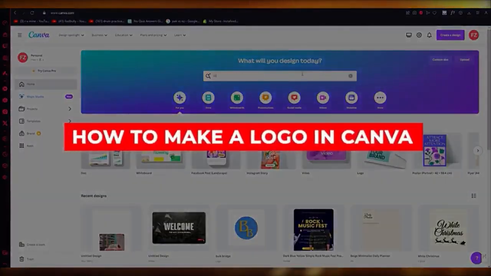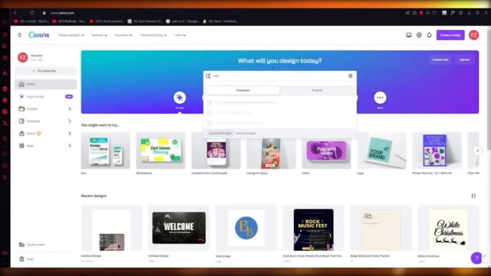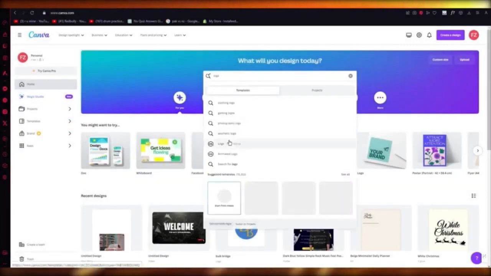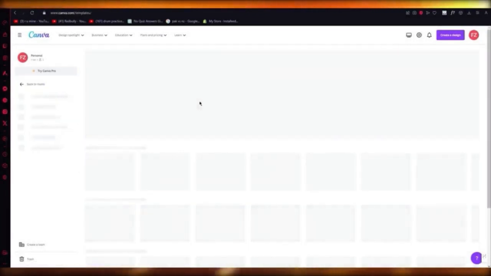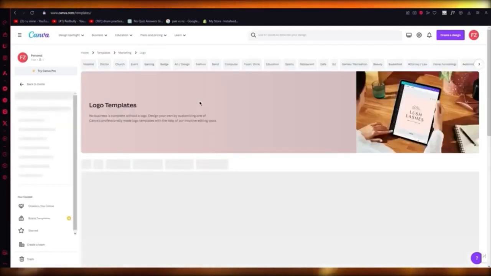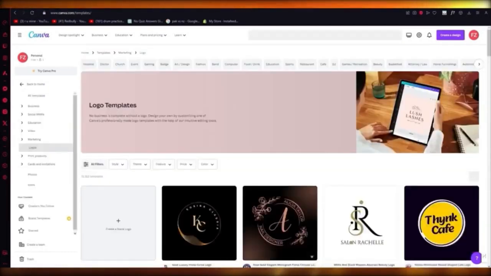How to make a logo in Canva. So if you want to quickly learn how you're going to make a logo in Canva, you're going to come to canva.com, come to its search bar, and search up logo, like this. Now, once you do that, it's going to start giving you templates.